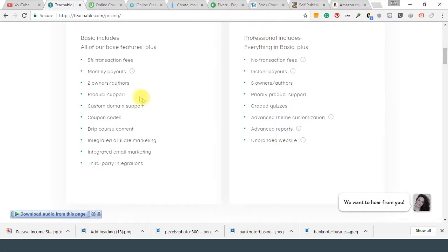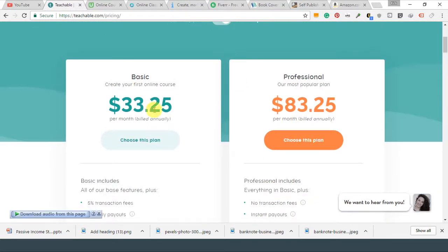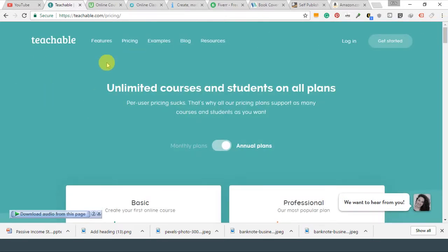You can read about what each plan offers, just so you have an idea as to what you're getting into before you actually sign up. So this is $33.25 per month, and actually this is not very expensive in comparison to some of the other plans that are charging for you to use the platforms. Alright, so that's Teachable. I'm not going to go into too much detail about it, just wanted to give you an idea of what the website looks like so you can go and check it out for yourself.